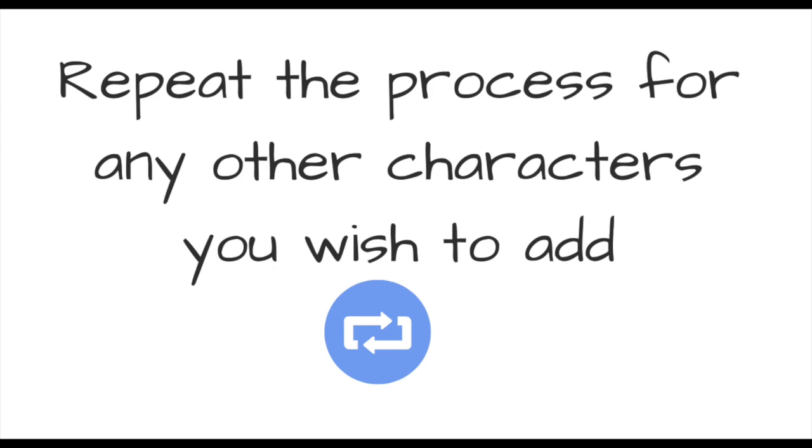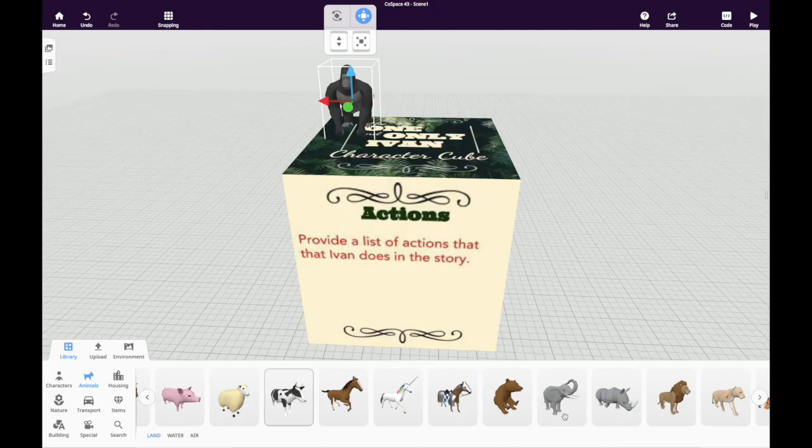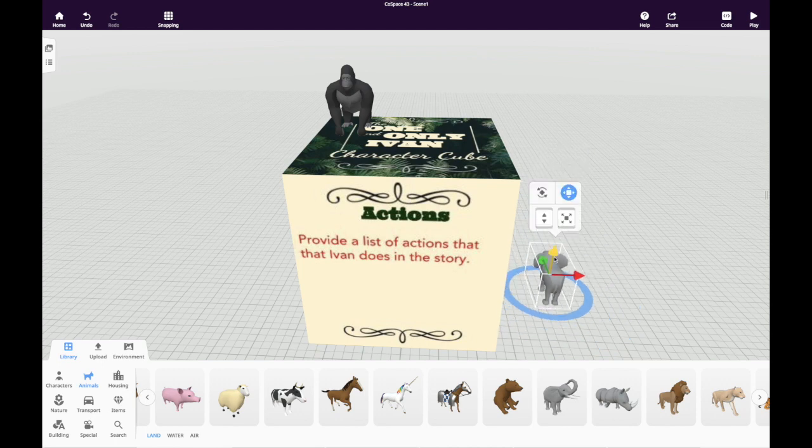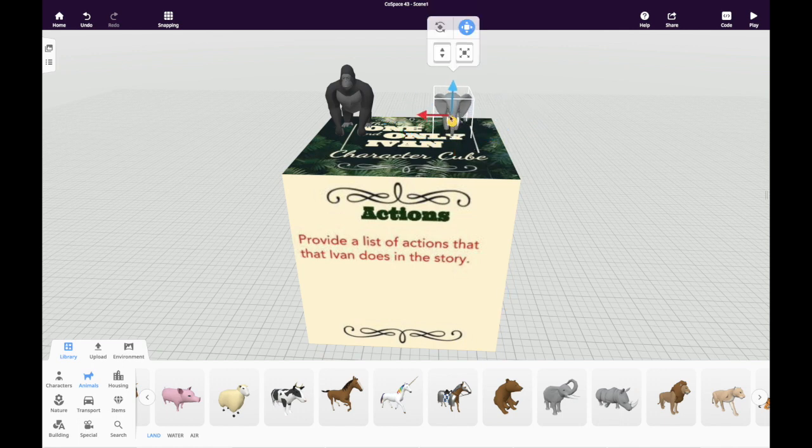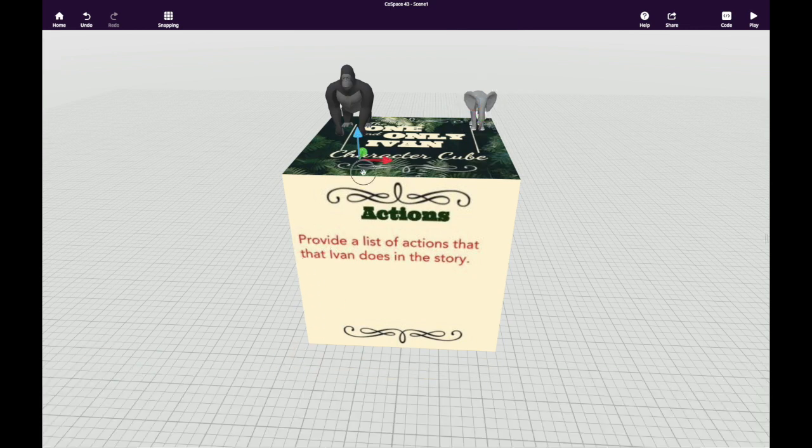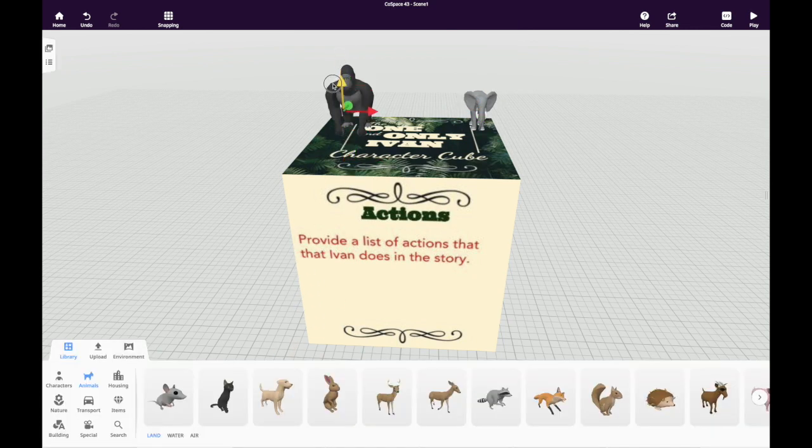When you're ready to add more characters, repeat the same process. Go to the library and find your character, drag the character onto the Builders platform, and use the Builders tools to position the character into place. I chose to add the dog, the elephant, as well as the gorilla. You can also include a banana or any other animated or non-animated item you choose.